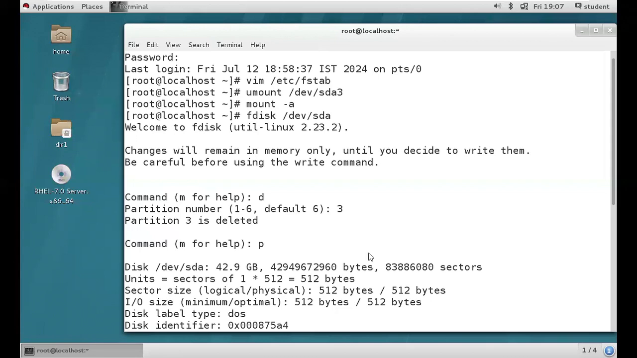So, clear? Sir, please repeat the delete partition again. Go to /etc/fstab, remove the entries from fstab, then unmount, then mount -a. Mount -a is going to reset the fstab. Then go to fdisk, delete the third partition. That's it. There is no data, there is no partition. I hope you're clear. Yes, no, Upasna?